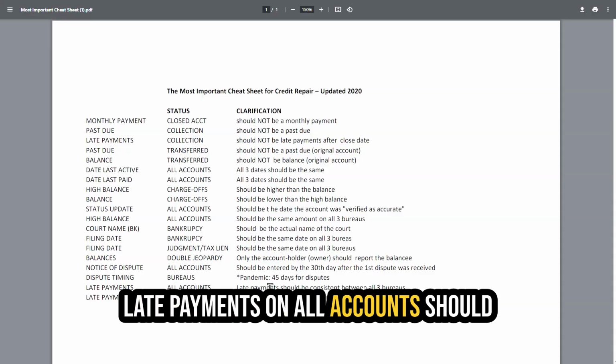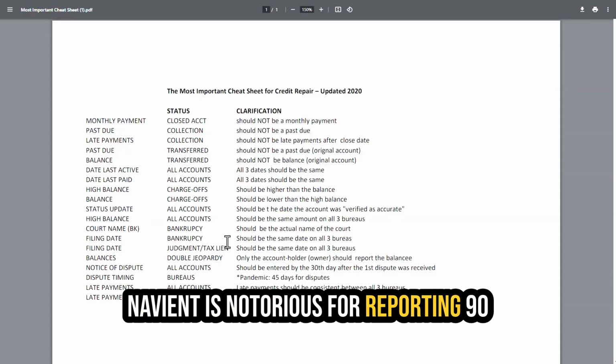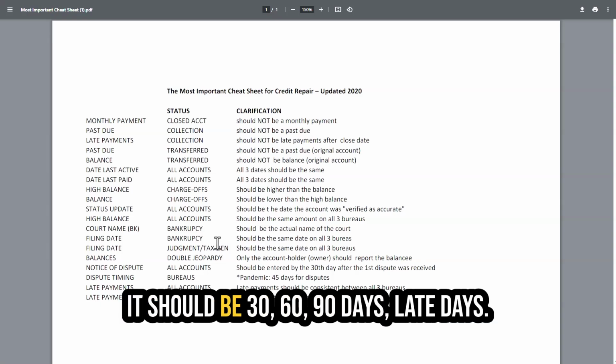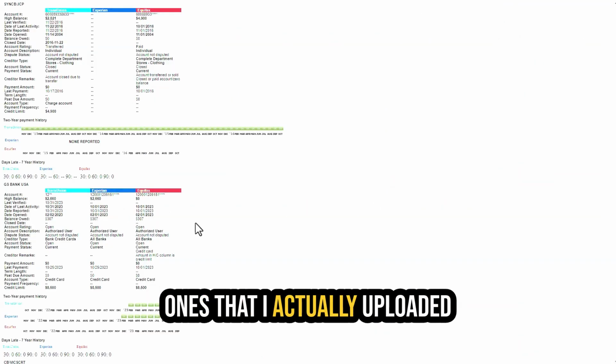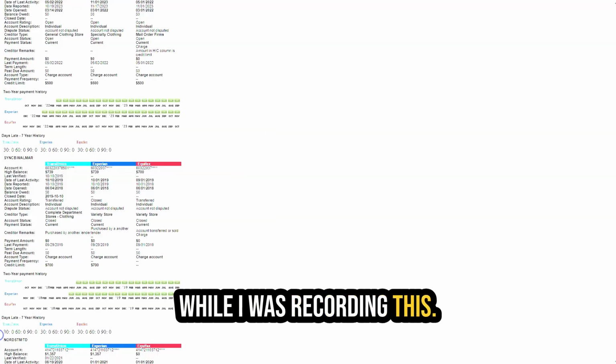Late payments on all accounts should be consistent between all bureaus. Navient is notorious for reporting 90-day lates with no prior late payments. This is not accurate. It should be 30, 60, 90 days late. I'm specifically looking for the ones that I actually uploaded while I was recording this.